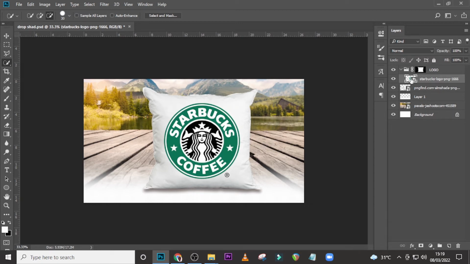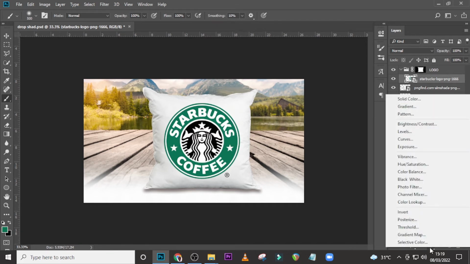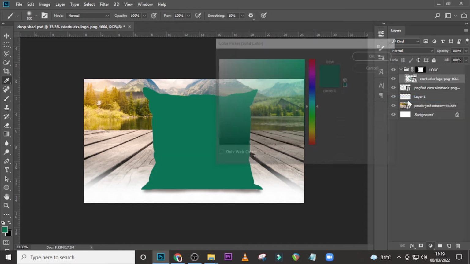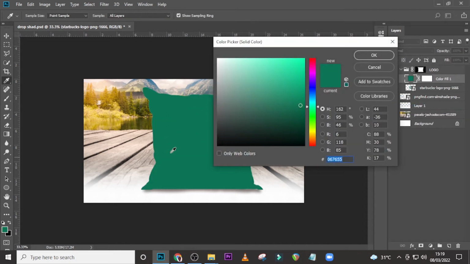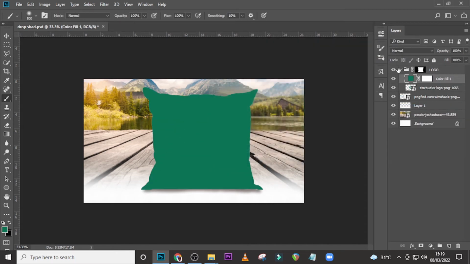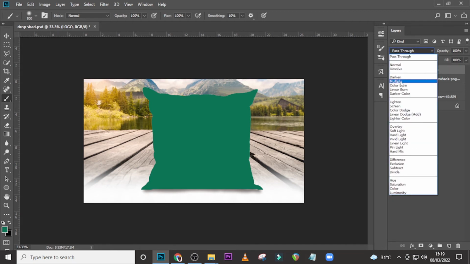So I'll click here, and then I'll pick my brush tool, hold Alt, and pick this green color, because that's the color I want to give the pillow. Once I do that, I'll go here to the adjustments, go to solid color, and that color is going to appear here, and I'll click on OK. Then I can close it now, and you can see the solid color was confined to the pillow as I said.